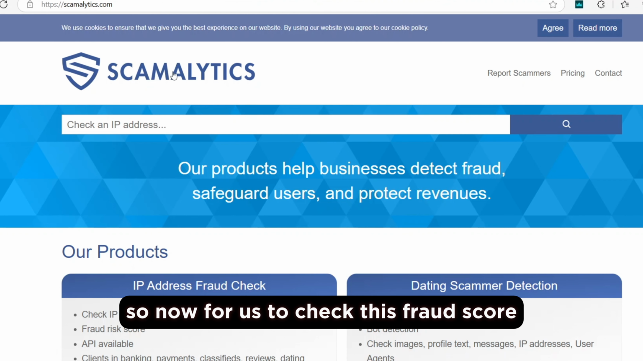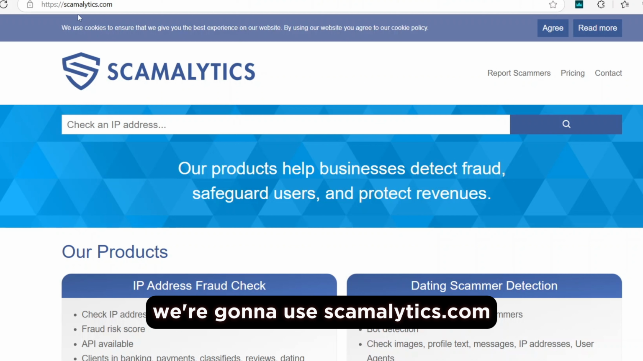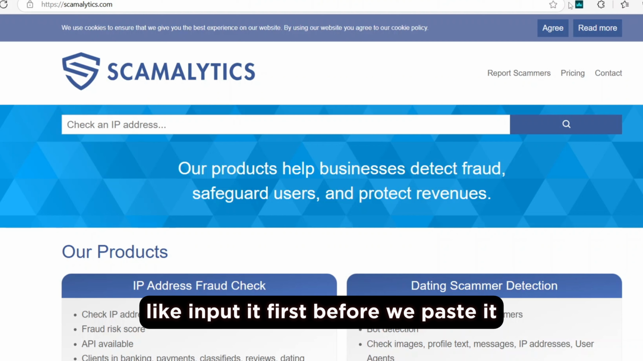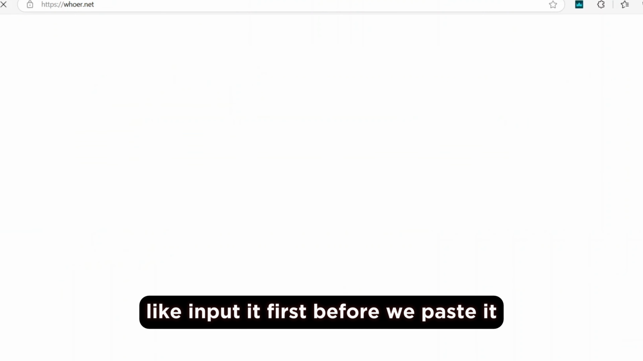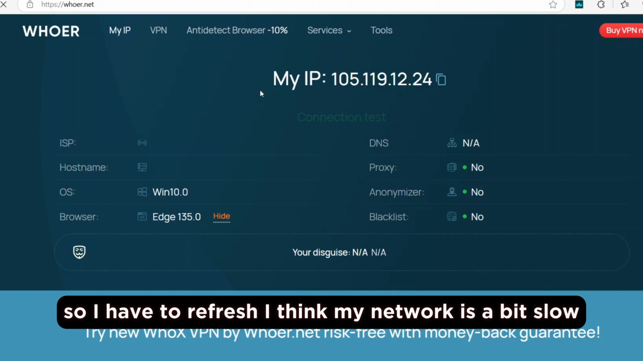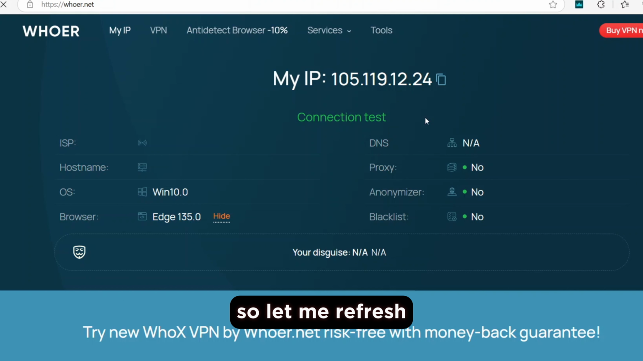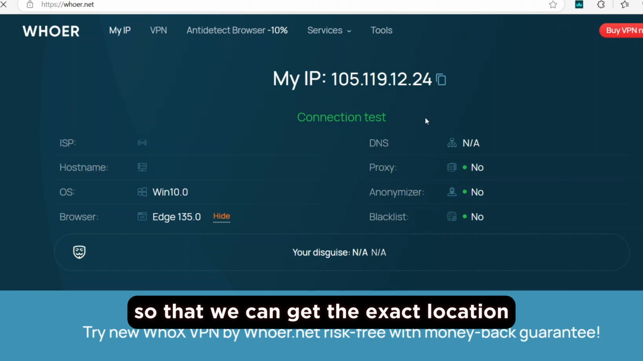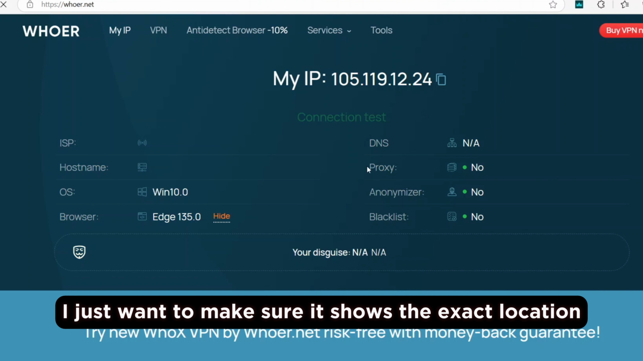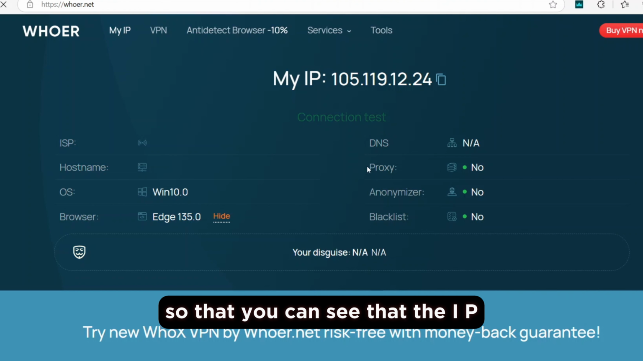Now to check this fraud score, we're going to use scammarlytics.com. But before we can paste the IP address, we have to input it first. I'm still trying to check the location we are on, so I have to refresh. I think my network is a bit slow, so let me refresh so that we can get the exact location we are on presently, so that you can see that the IP is working.